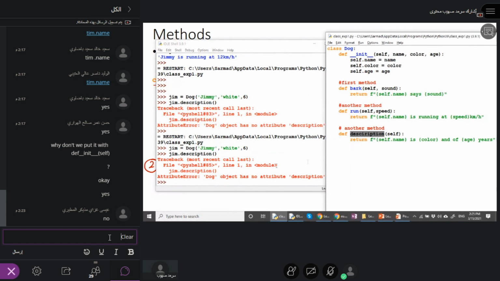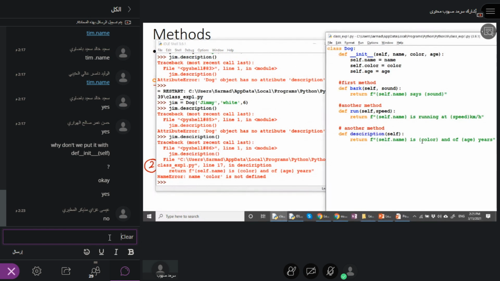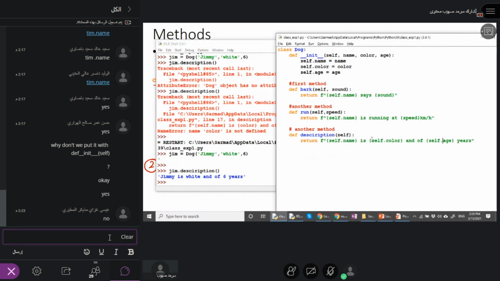Sorry about this, guys. So Jim dot description. Okay. Self dot color and self dot age. Now I should be fine. Look at this. Jimmy is white and of 6 years. I'm just using 3 different methods here, okay? And they are the very basic form of methods. You can have far more interesting methods, okay?